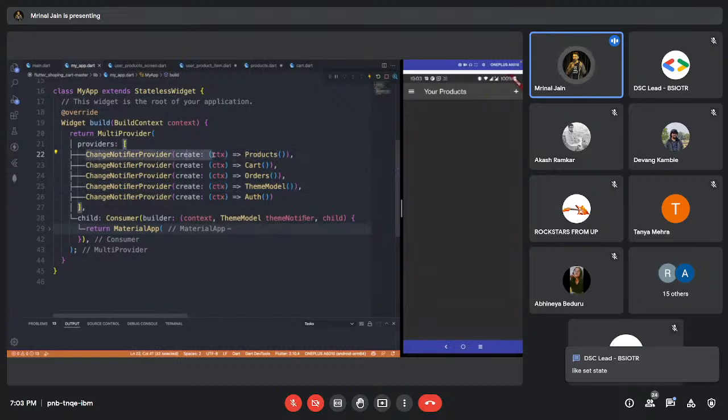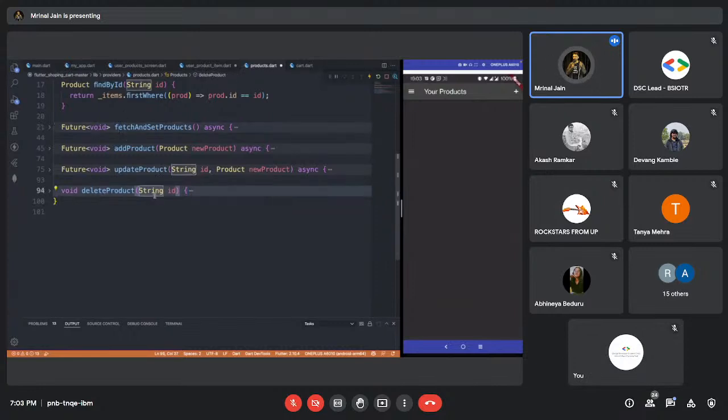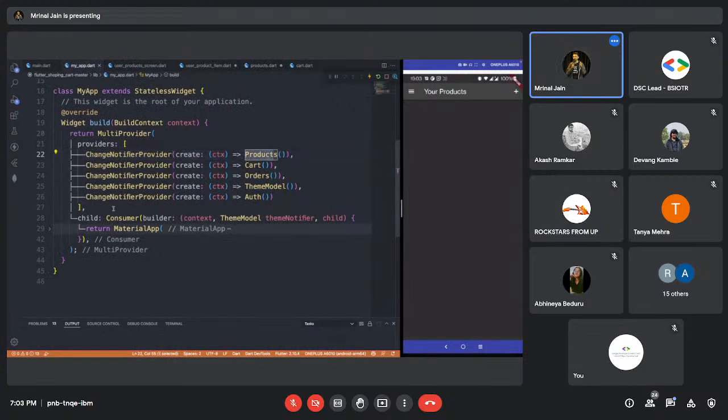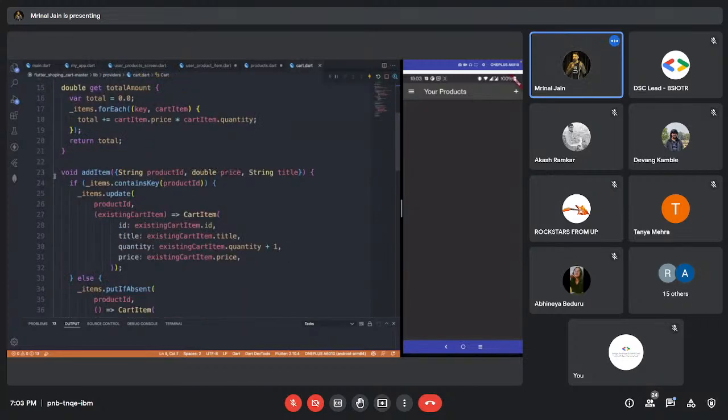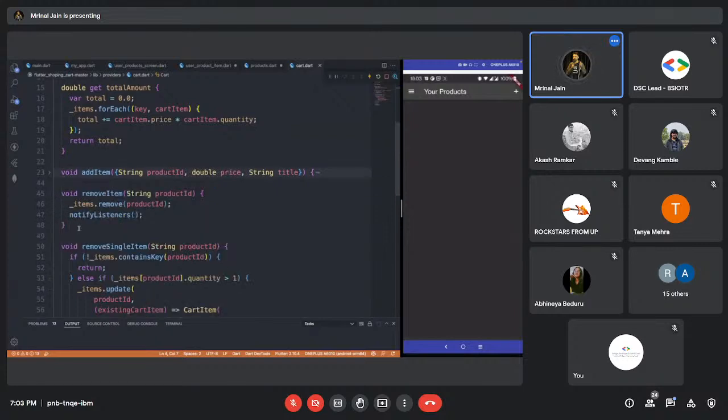For example, we saw an example of products provider. All the functions which we have written in products provider would be accessible to all the widgets which are below this particular provider, as in material app. And then similarly, there is cart provider, there is order provider, there is theme provider, there is auth provider. All the providers are doing the similar job. If I open the cart provider, you'll see that add items, remove items, all these things are happening in the cart provider with the similar concept, which is of notify listener.